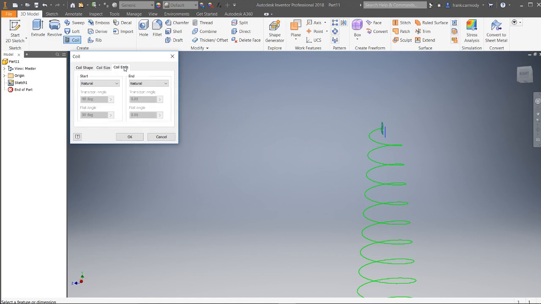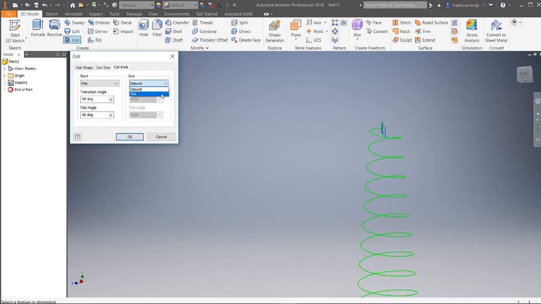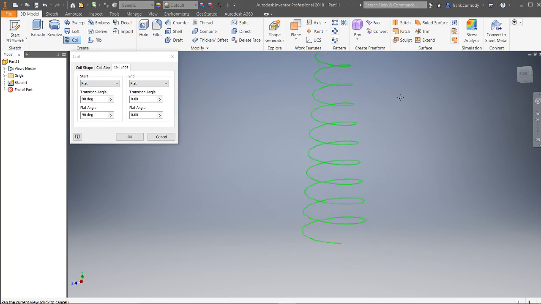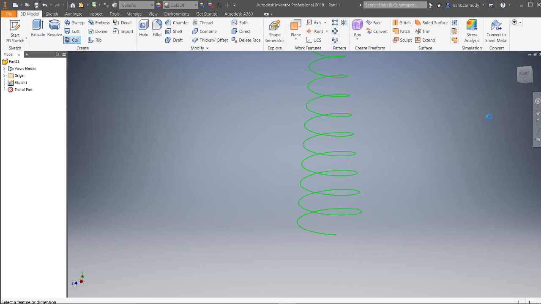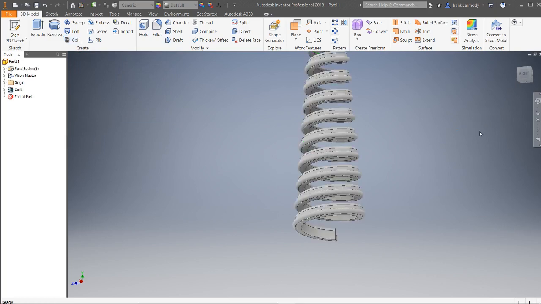Okay, the coil ends. We're not going to go into this too much. I'm just going to go into the fact that if you want it to end at a particular point, for example, okay, we're just going to click OK here, and then I'll talk about it in a minute. All right, so we're going to click OK.